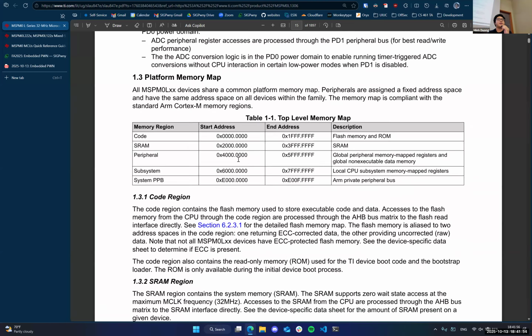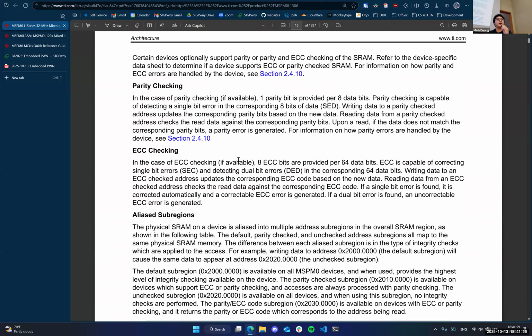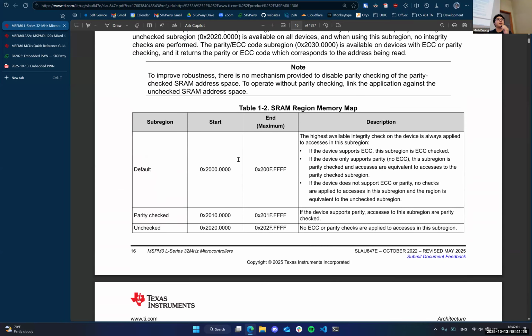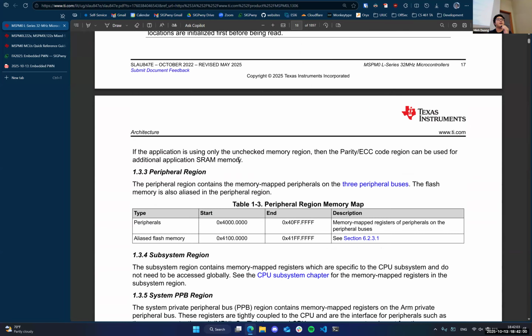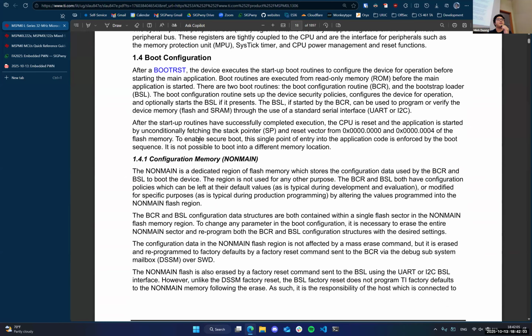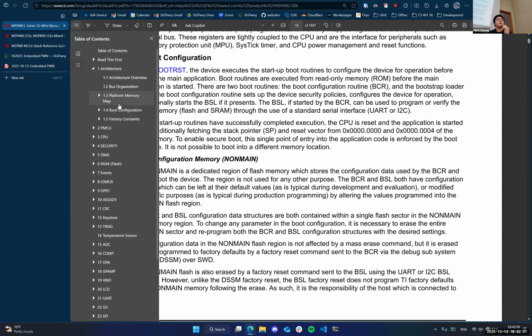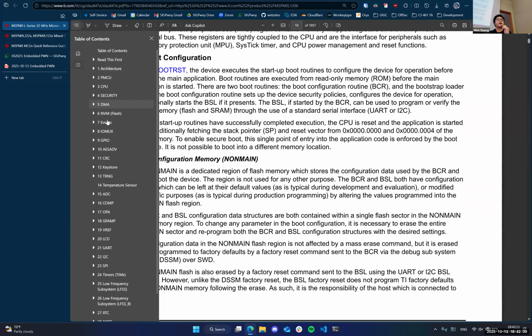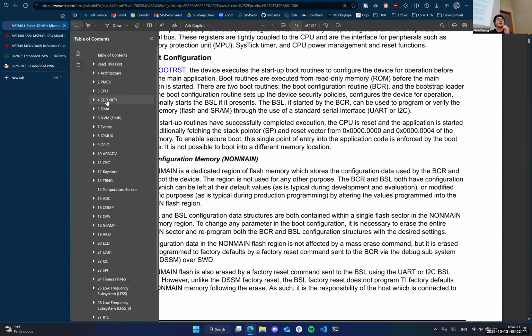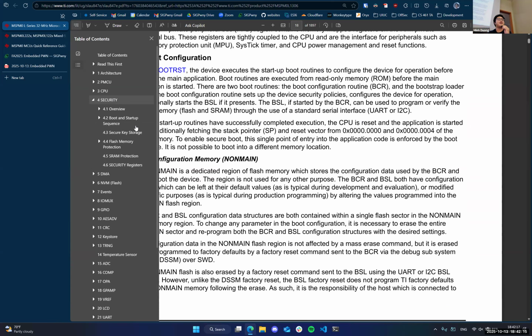Okay, but I spent a lot of time on this part. There's a lot of interesting things here as well. Going back to the table of contents, architecture is probably the best thing to look at first, but after that, something that's interesting here is the security section.